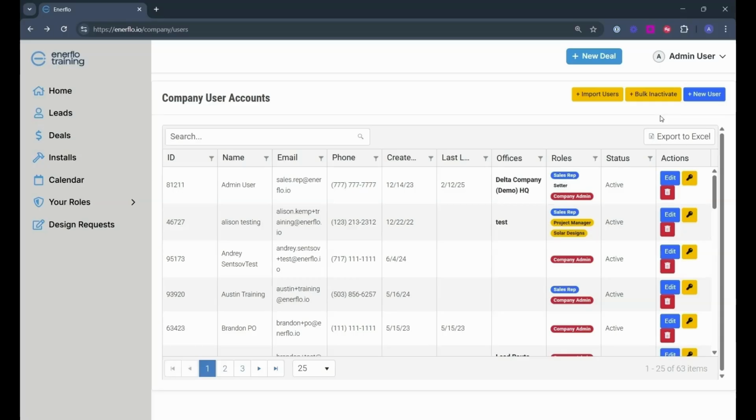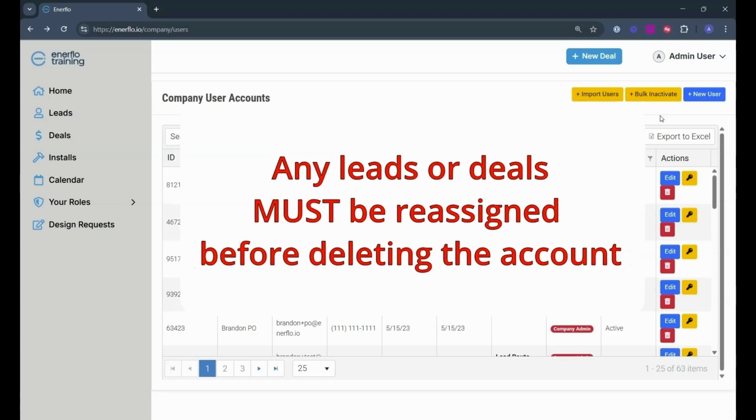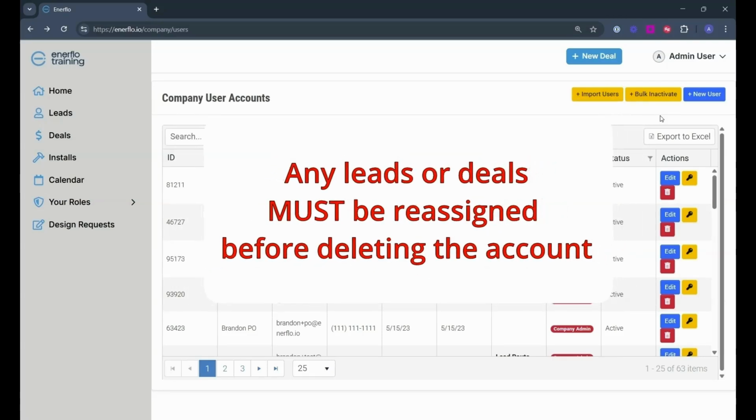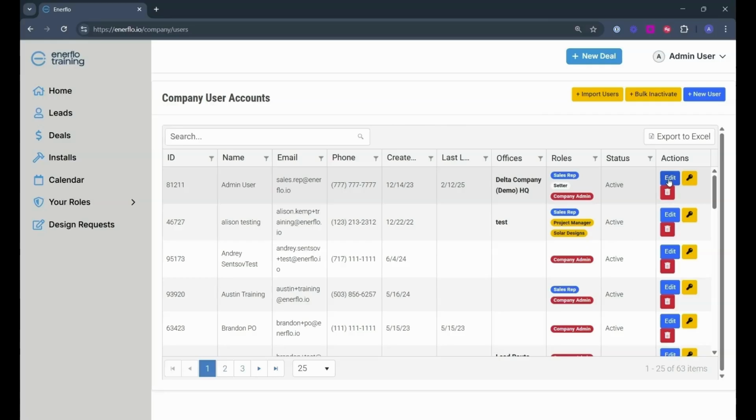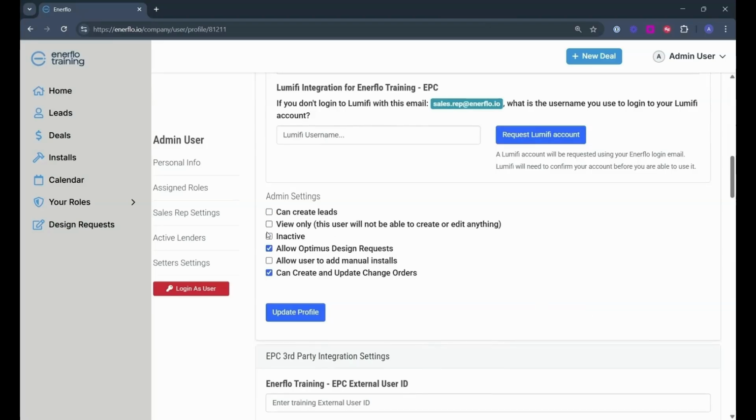To remove a user from your company, click the red trash can next to their name. Any leads or deals the user has must be reassigned before deleting the account. If you don't want to delete the account, but need to mark a user as inactive for a while, click Edit and ensure the only option checked under Admin Settings is Inactive, and then click Update Profile.